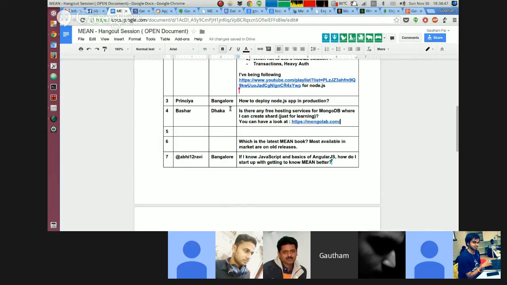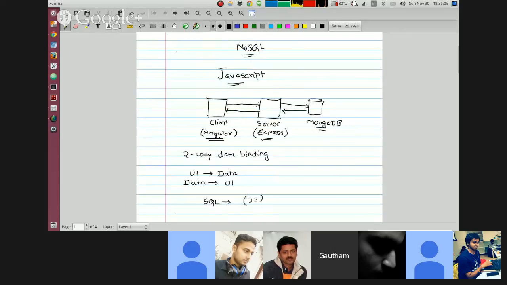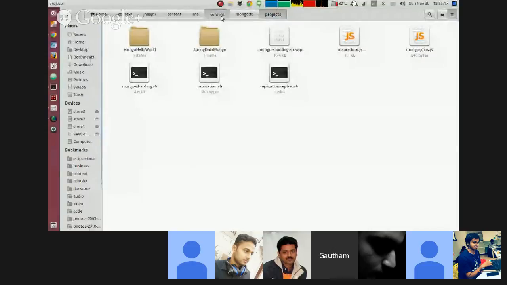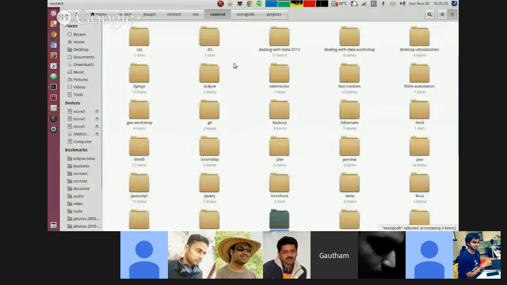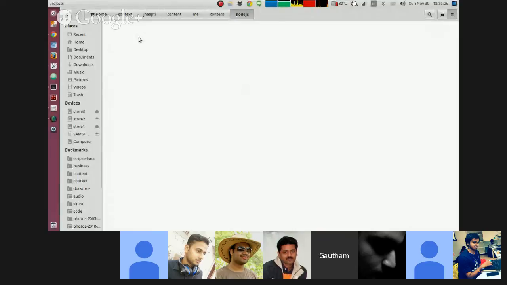Okay, so then there's one question from Abhi12 Ravi: if I know JavaScript and basics of AngularJS, how do I start with getting to know it better? I think you should follow this order because you already know Angular. The very first thing you would look at is, from your Angular code, when you make an $http call, can you write simple server-side code to receive that request and then serve a response. That is probably the first part of the code you'll be writing. So you'll be starting with something like Node.js with Express.js. Let me show you what that code would look like to help you understand it better.